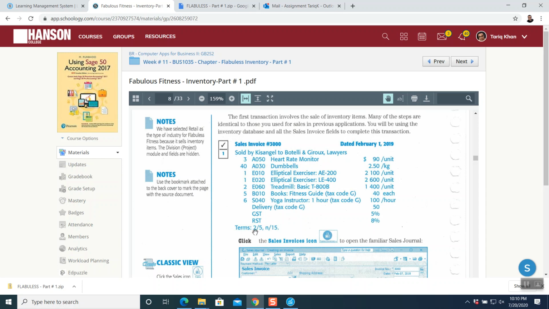I will give you 2% discount if you pay me in 5 days. Otherwise, pay me the full amount in 15 days, which is the end. So this is how we read the question. We understood the question. Now the third part and the final part, we are going to record the question. Let's go in the system and then start recording step by step. So be careful when you're recording, guys.